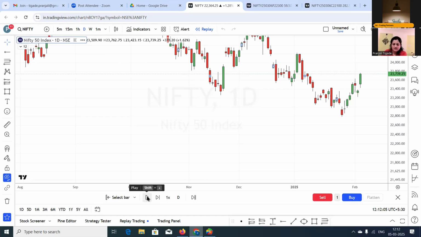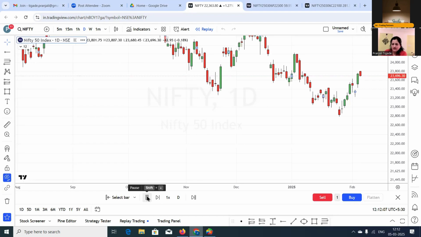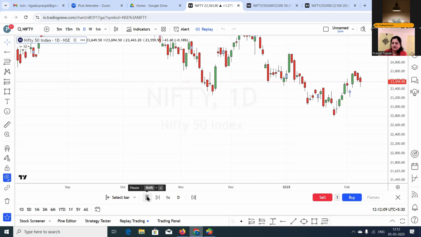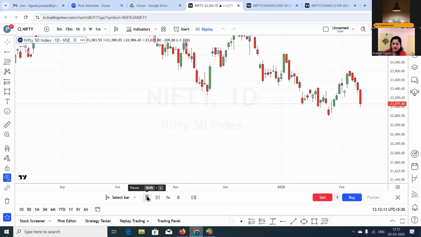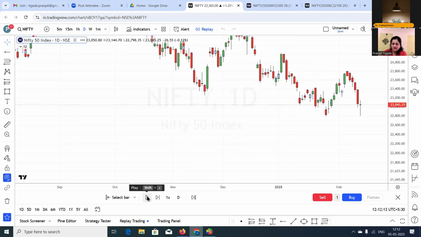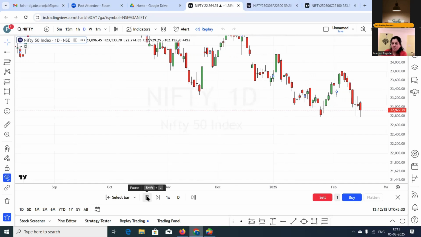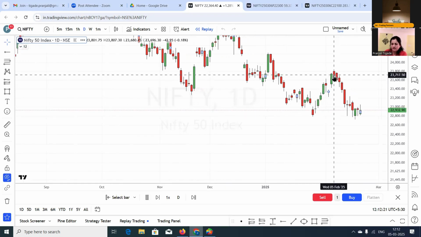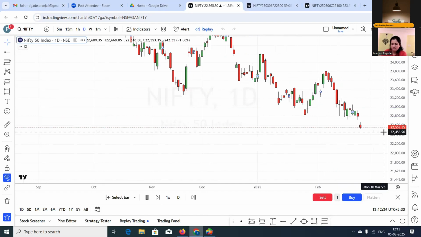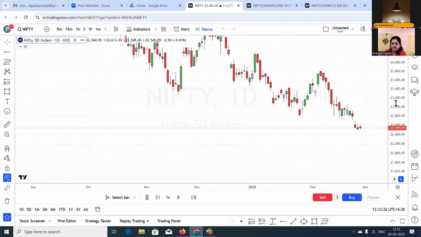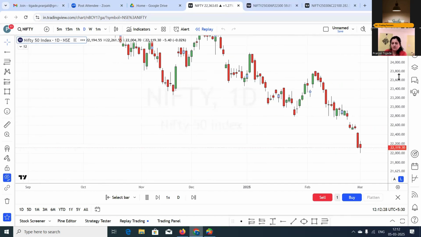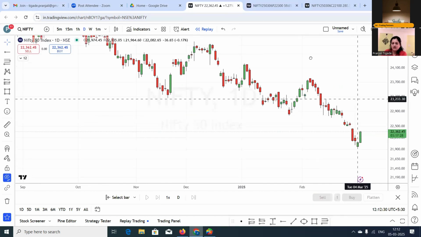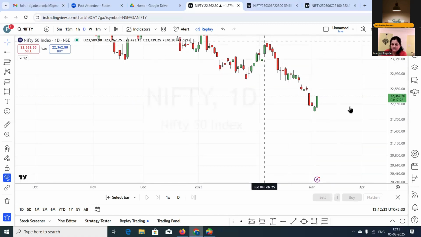Okay. So I can play, then it will start painting the daily bars. I can even pause in between, okay, and again I can play. So it will play all the bars after that particular date, like 5th of Feb, till the current available bar. So this is a very good feature which we can use while doing back testing of any strategy.